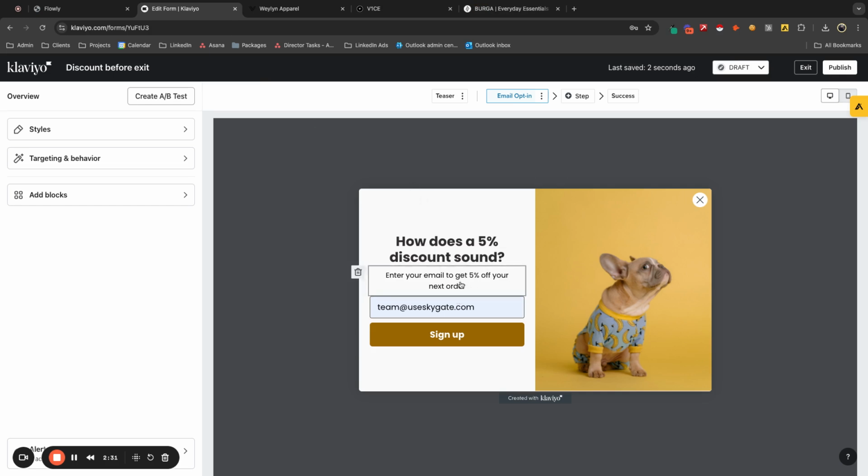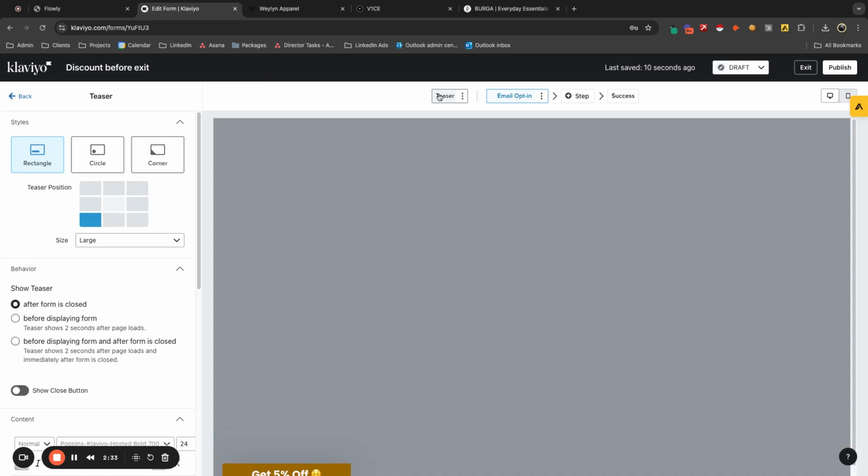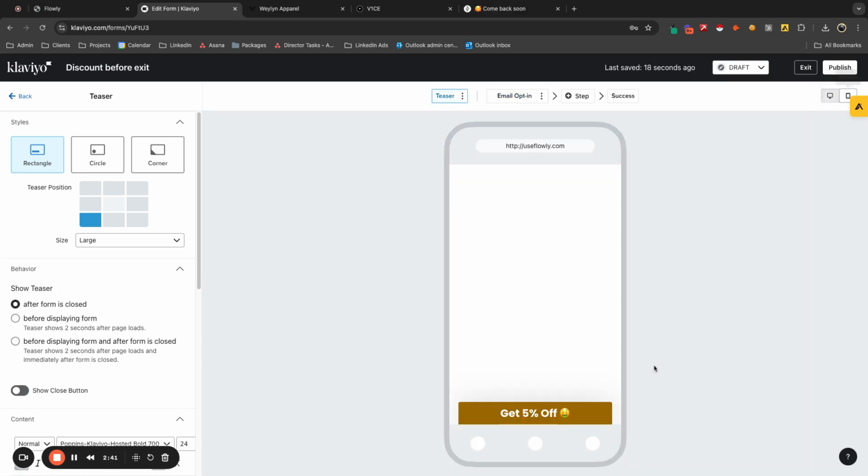So what we have here is your teaser. We'll do that first. So this is basically like some kind of shape at the bottom with some kind of discount that you use. And then on your mobile, it's a little bit different. Shows the bottom, pops up. Always worth checking what it looks like on both.